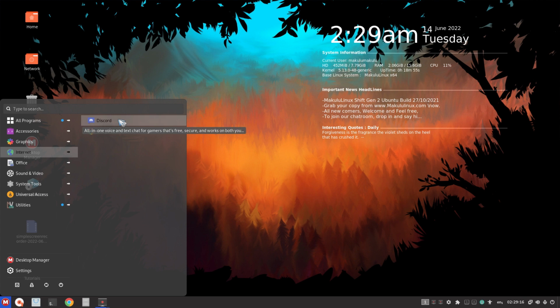Discord I was using quite a bit during the pandemic lockdowns. Not as much now, but it's nice. It's free. You can voice chat and video chat with your friends. And I guess this is popular with gamers. So yeah, definitely Discord and Google Chrome is nice to have installed by default.